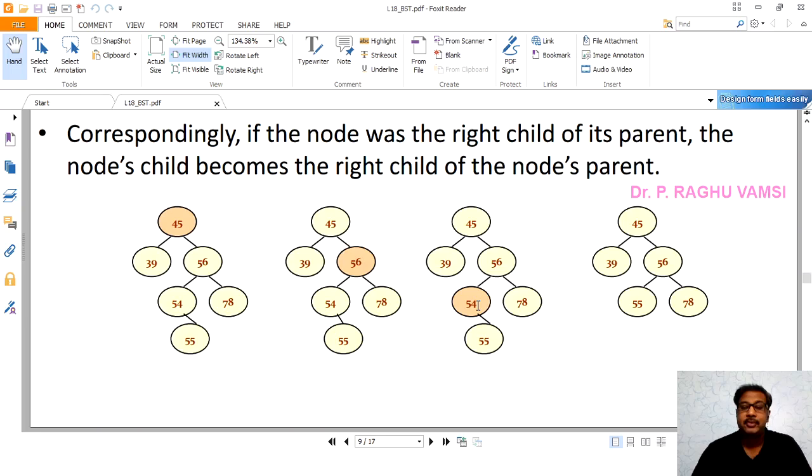What is the 54's parent? 56. So to 56, we need to attach this 55 and we need to remove this particular 54. Otherwise, what will happen? If we directly delete 54, 55 will become an orphan. So the single child must be attached to the deleting node's parent and the node must be deleted. This is the second case.